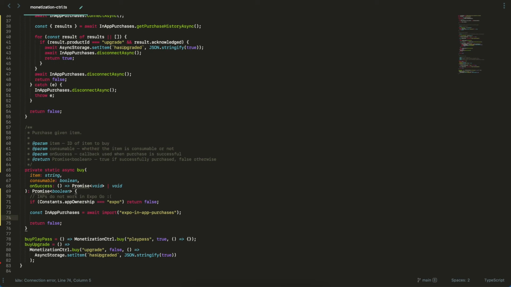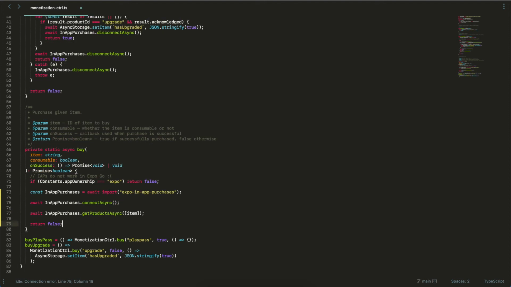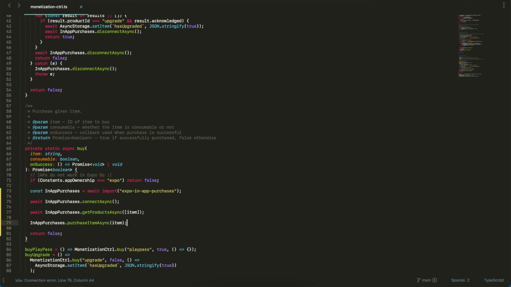As we did in the restoreUpgrade method, we have to conditionally import the Expo in-app purchases package and connect to the IAP merchant. Once we've done that, we have to query the items we want to purchase from the merchant. Once the querying has completed, we'll initiate the purchase by calling purchaseItemAsync. Although this method is asynchronous, we don't actually need to wait for the response from this method, so we won't put the await keyword in front of it.